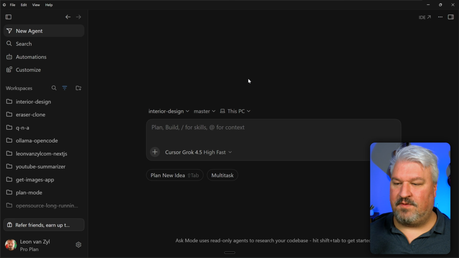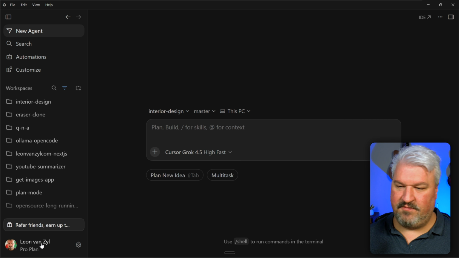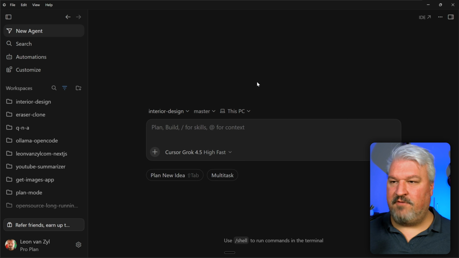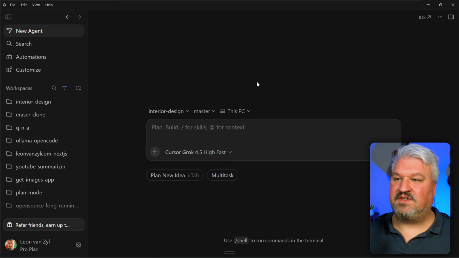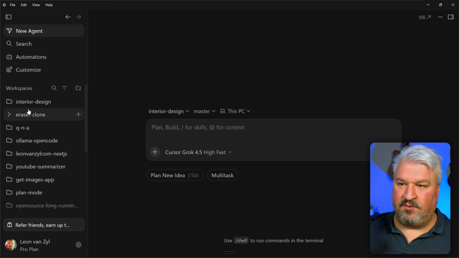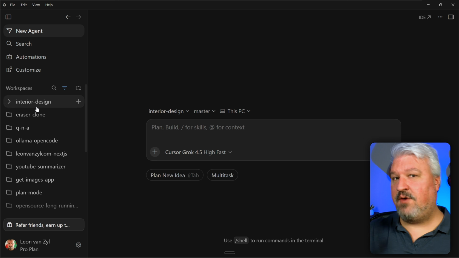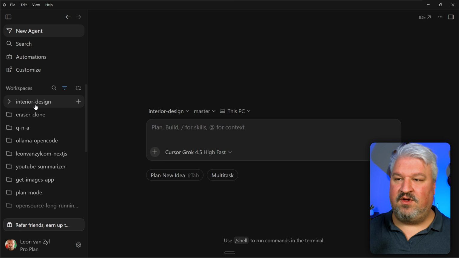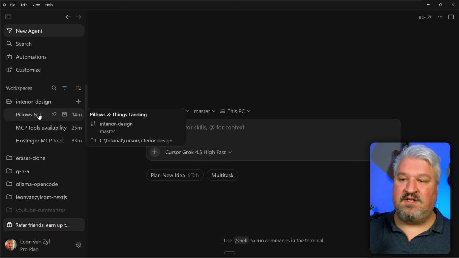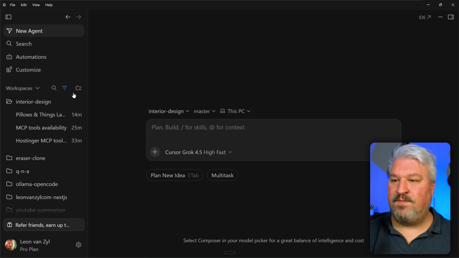Right, after you open up Cursor, you do need to just sign in with your account. So in the bottom left, there should be an option to sign in. And afterwards, it should look something like this. On the left-hand side, we've got all of our different workspaces. And this is actually a really cool feature. This is where you can easily jump between all the different projects that you're working on. And within each project, you can have multiple agents running at the same time, doing parallel work.